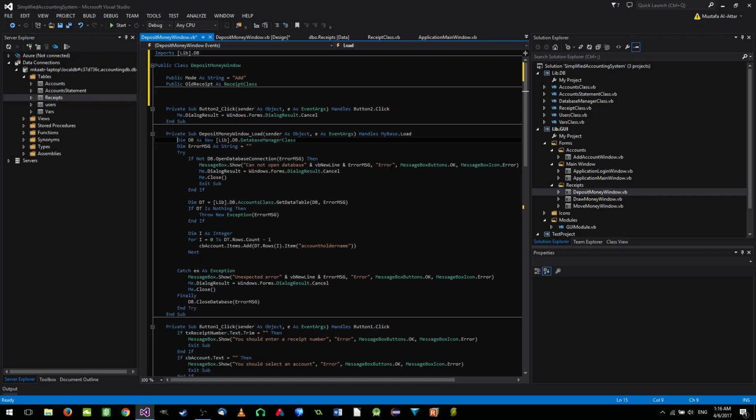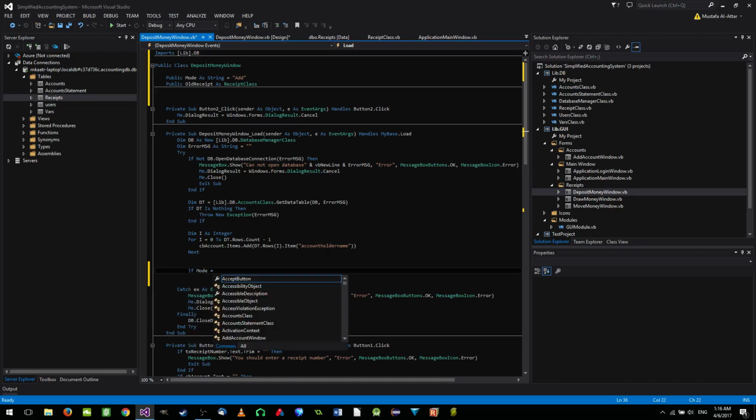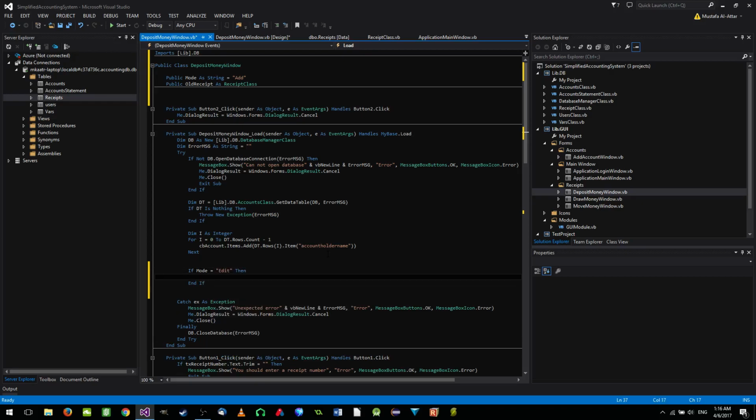So when you create a window object, nothing gets executed in this part unless you ask your window to be displayed. So we are going to use this to our advantage. Okay, so now if mode equals edit, in that case we will fill the user interface.